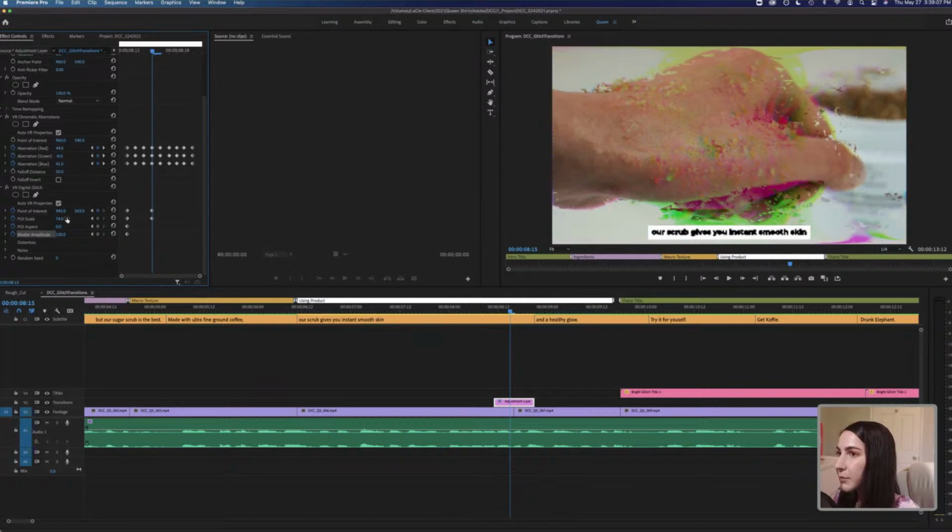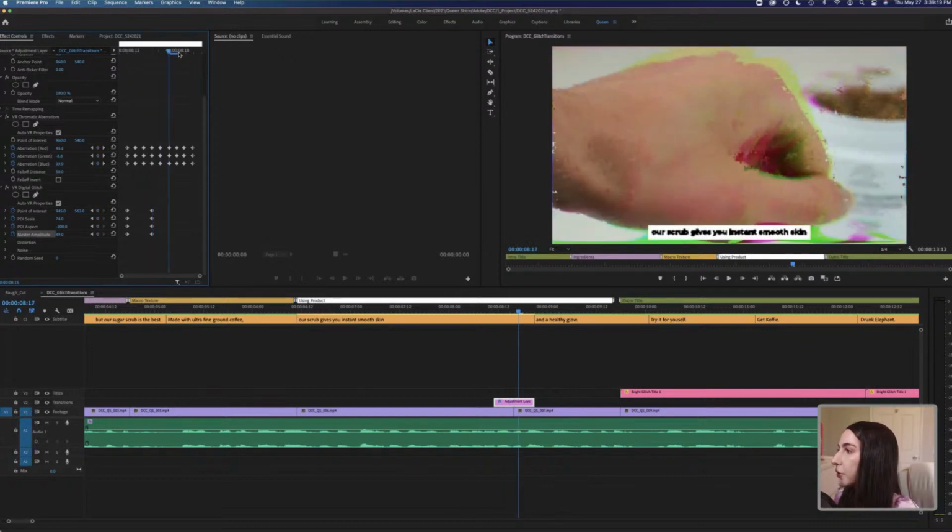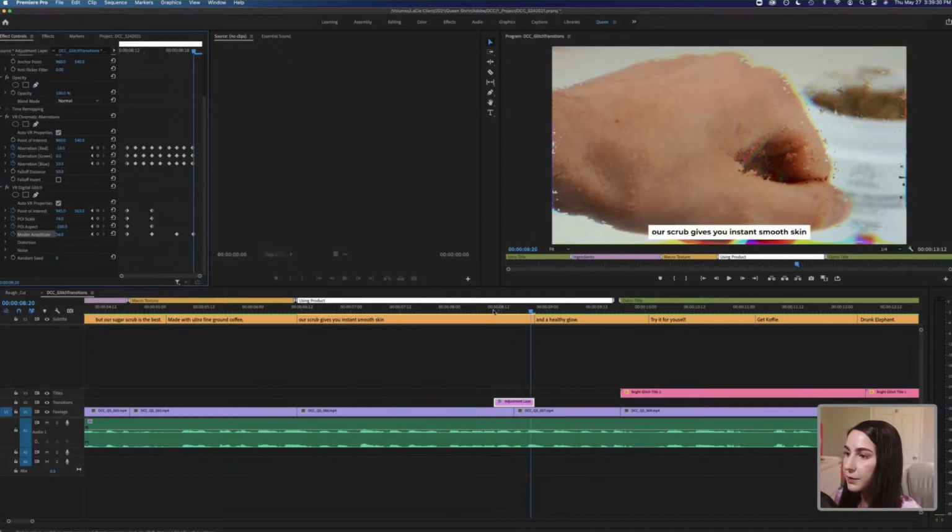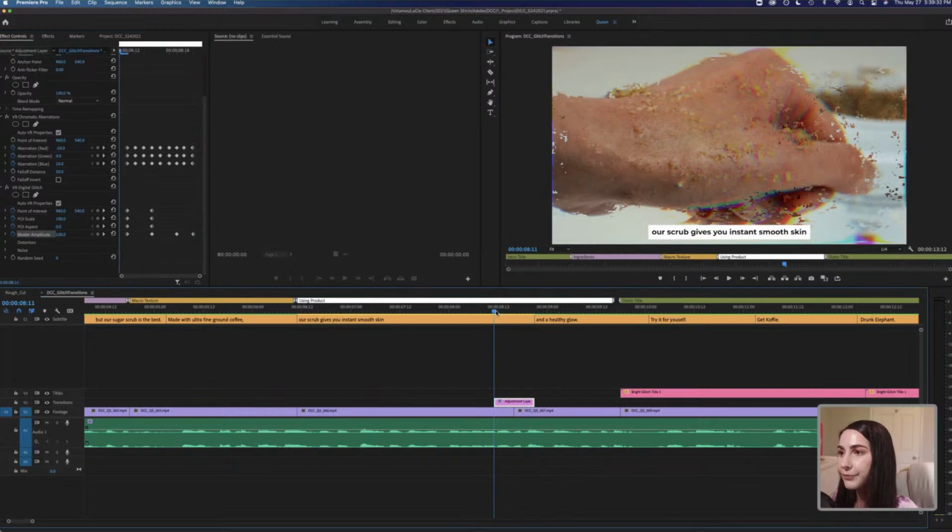Or actually, let's scale it maybe down a little. And then we'll do that. And then maybe something like that. And then we'll scroll over and let's just drag this master amplitude a little bit more. And then the master amplitude again. And we'll just see what that looks like. So let's give this a look.